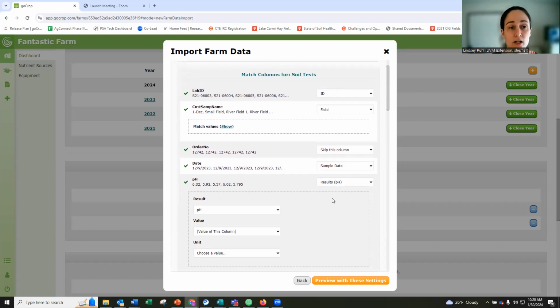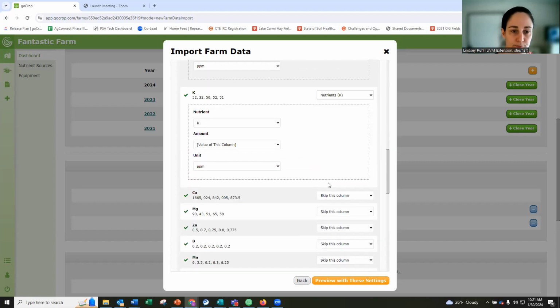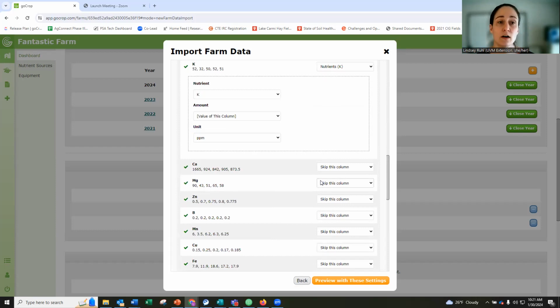Once you have all your fields matched up, you'll see this screen and it will say, okay, remember how we had all those different columns for each one of our soil tests that were in rows? What this is looking at is saying, there's a bunch of numbers here I don't need, right? Like I don't need the order number, so we're going to skip that. But I do need a bunch of this other information, like the date, the pH, the organic matter, potassium, and then we have a bunch of our micronutrients, and goCrop is saying we don't need this right now, so skip it. So again, this is a point where I would recommend just using the nutrients that goCrop is asking you to use, because that's what is required to meet the state requirements for nutrient management planning.